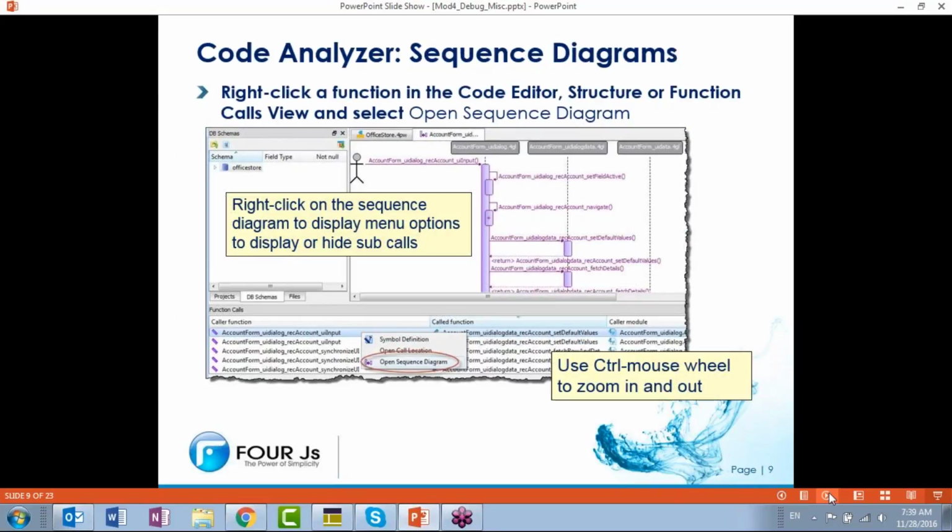And there's our sequence diagrams. We talked about the different ways that you could open up sequence diagrams. There's three different places: the code editor view that you can use to click on a function, right-click on a specific function, and you'll get the option there to open the sequence diagrams. We've got the code structure view, where you can right-click on a function in the code structure view, and you get the sequence diagram option there, and then of course the function calls view as well.